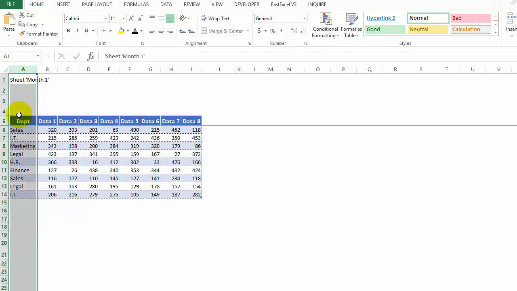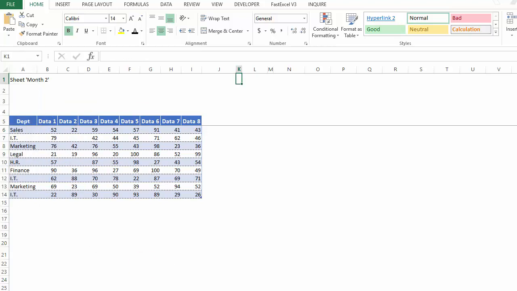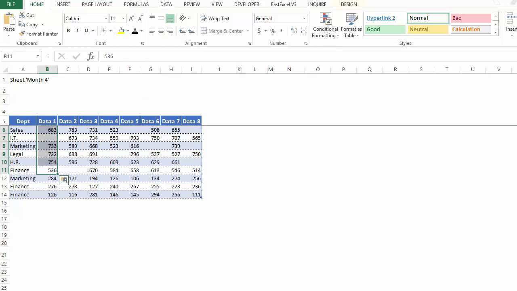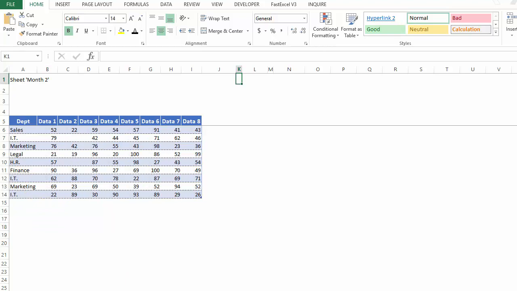We have department here. We have these different labels, data 1 through 8, going to the right, and then we have our numbers. The same thing in month 2. And sheet month 3 and sheet month 4. You see how the numbers are different and we have different text over here. So they're not identical, but the structure is the same.